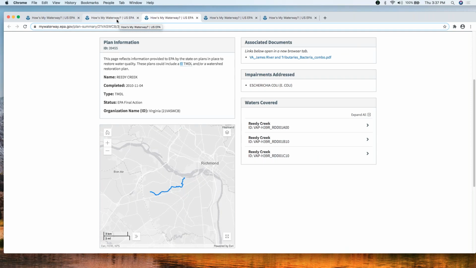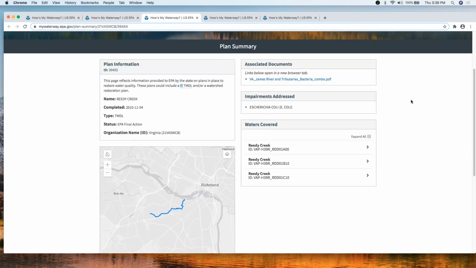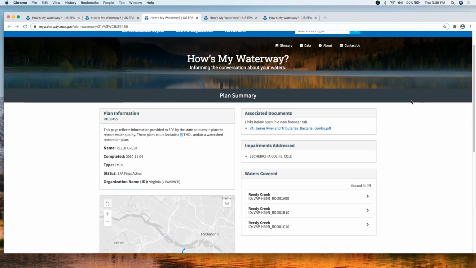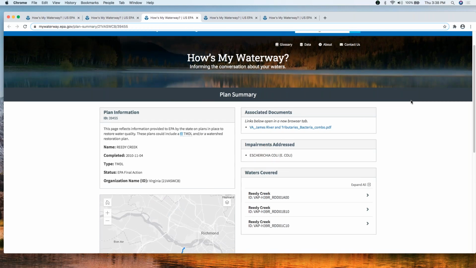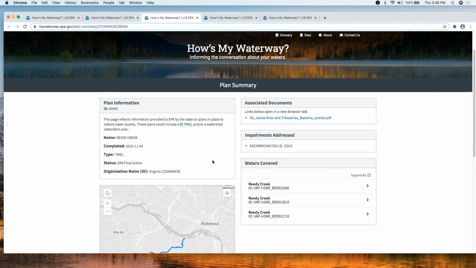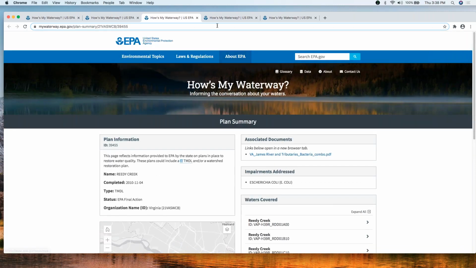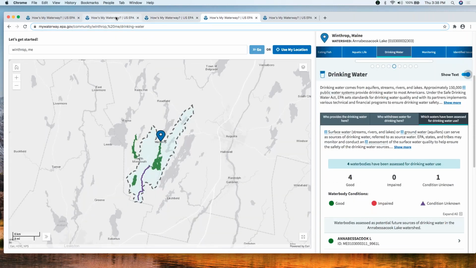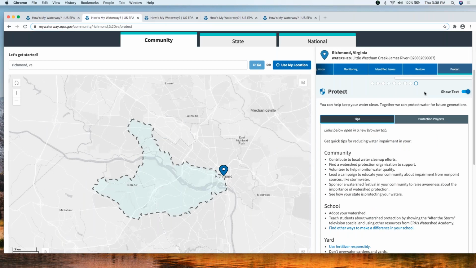Okay, so the TMDL I tried to open finally opened. So this is the individual plan page. Say you want to send your friend this. Your friend is interested in this TMDL. So you send it to them, and they say, "Oh, I can read all the documents that have to do with what they're doing here to clean up the water, what's been addressed, what are the waters covered." And just more information there.